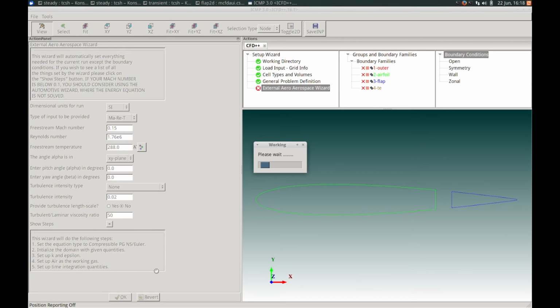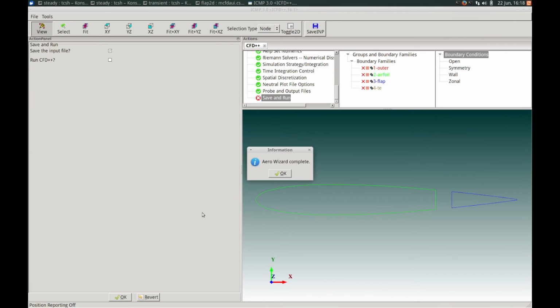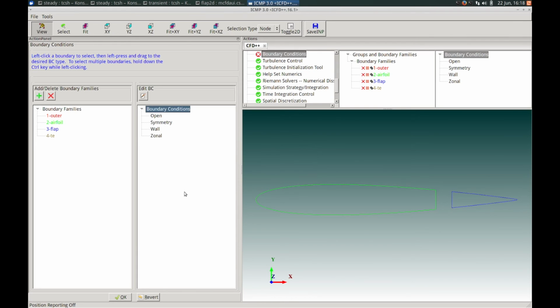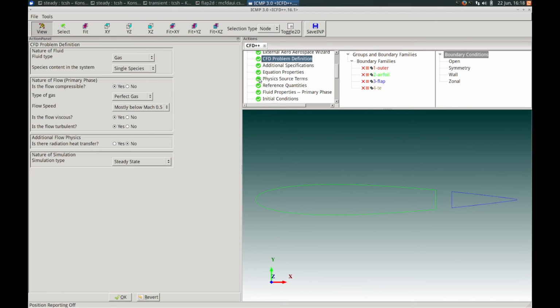Let's click OK to proceed. A message pops up saying the Aero Wizard is complete. Let's click OK to close this message. Now looking at the action tree, we can see that many panels have now been set up. Let's quickly review these panels, starting with the CFD problem definition.